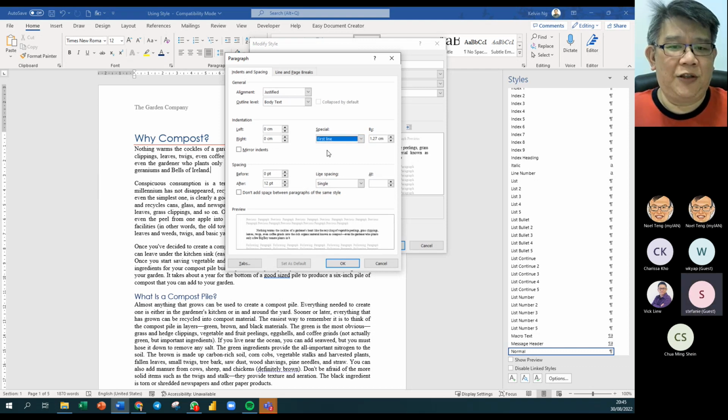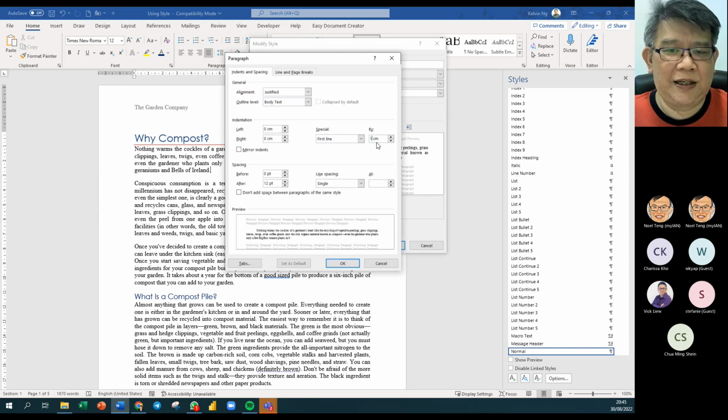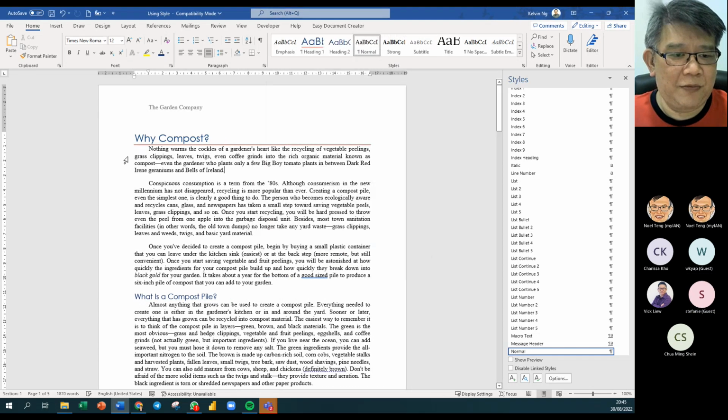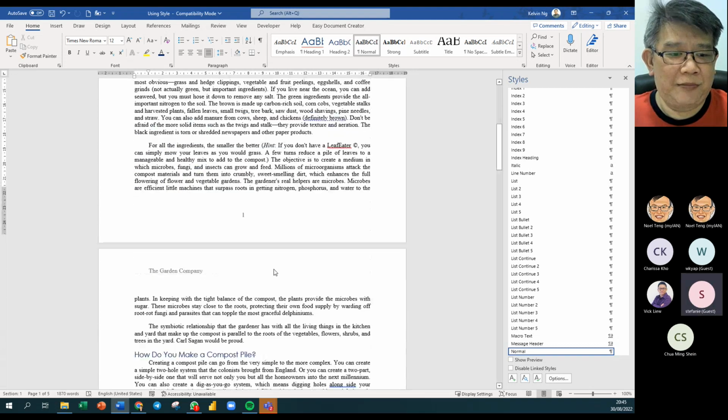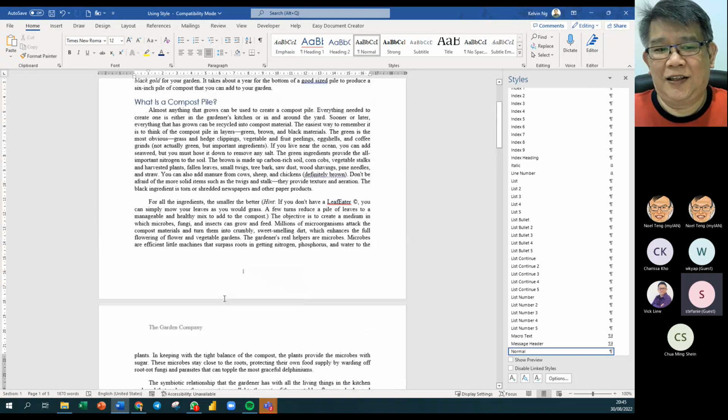For the past 2 weeks, we've been talking about formatting. So this is the first line indentation, and I don't want it to be such a big gap. I just want it to have 1 centimeter, let's say. So I click 1 centimeter. Okay. You notice that each paragraph will have indented 1 centimeter. Now, I don't have to do this one by one anymore. It can be done together.